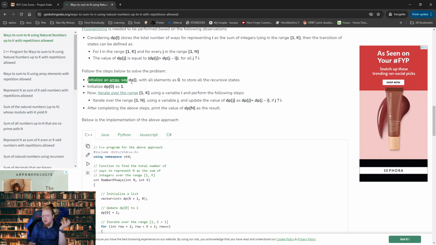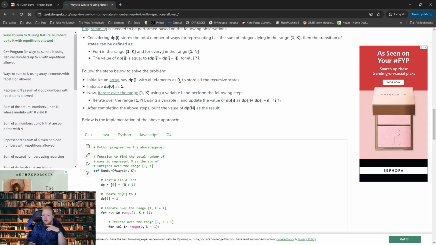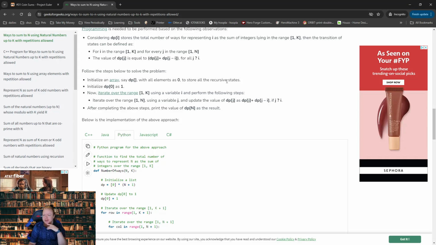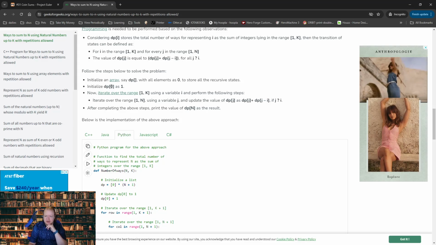So this is to initialize an array, which is a list in Python. I'm going to go ahead and look at the Python code. It's been a long time since I've used C++ regularly. To store all the recursive states, initialize dp[0] as 1. Iterate over the range using a variable I and perform the following steps.